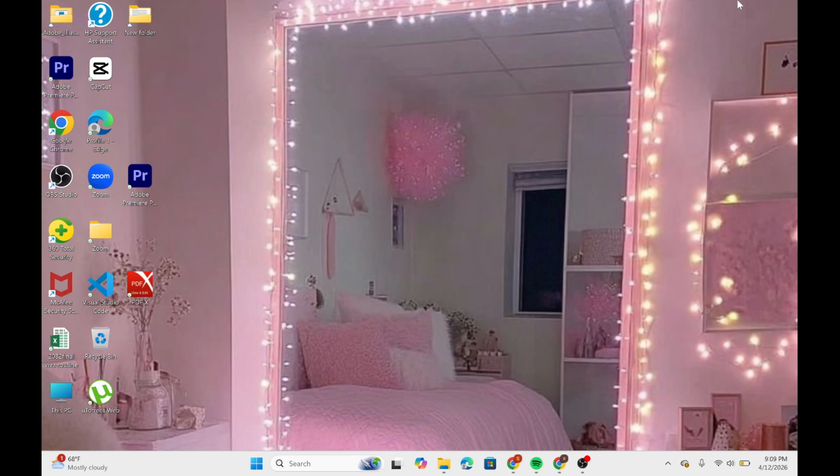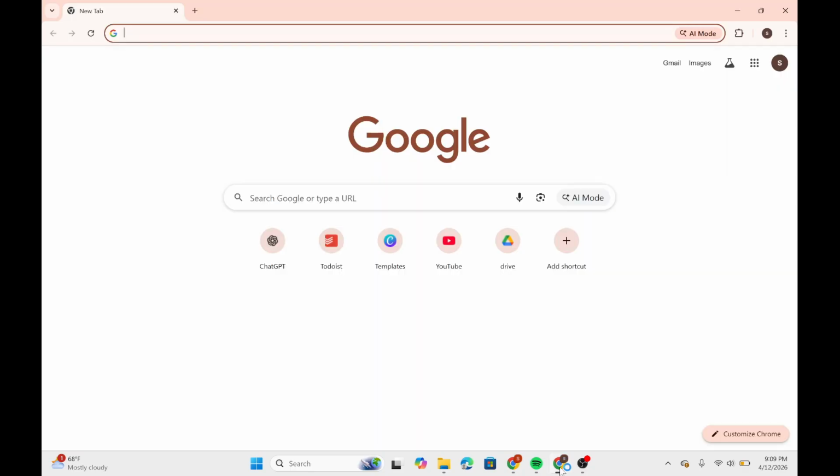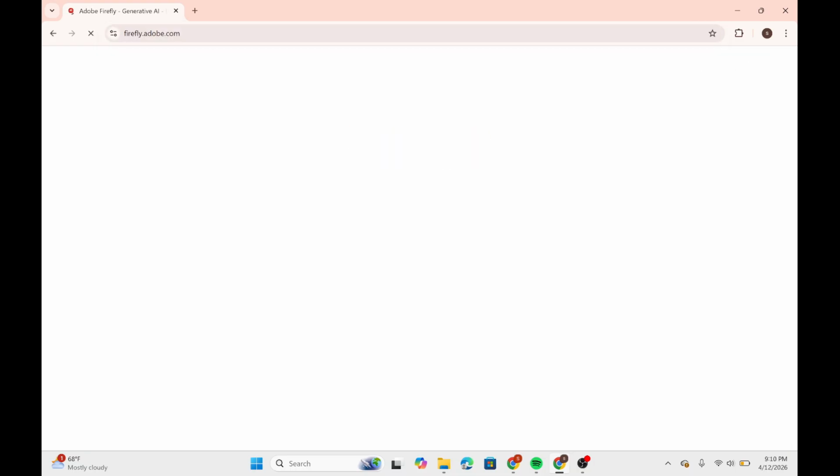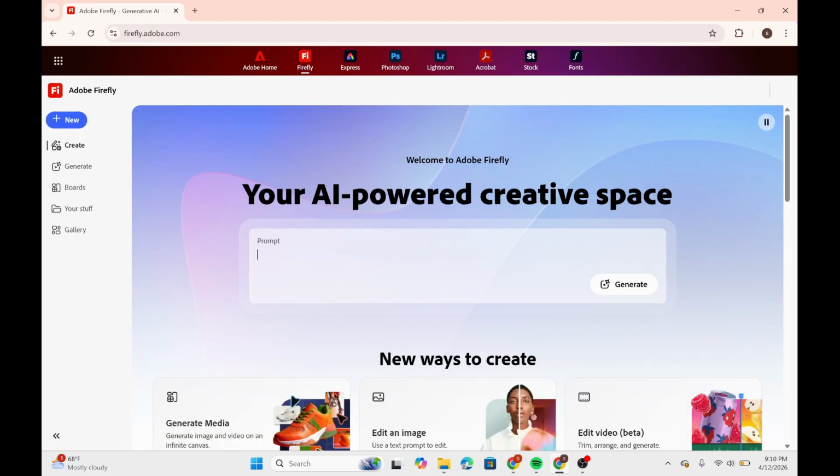Since it runs online on your browser and it is connected to your Adobe account, you need to open one of the browsers. At the top, there's an address bar. Type down firefly.adobe.com and enter it, and make sure you have already logged in to log out.